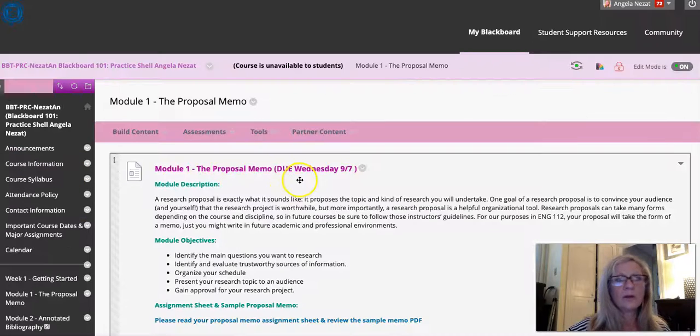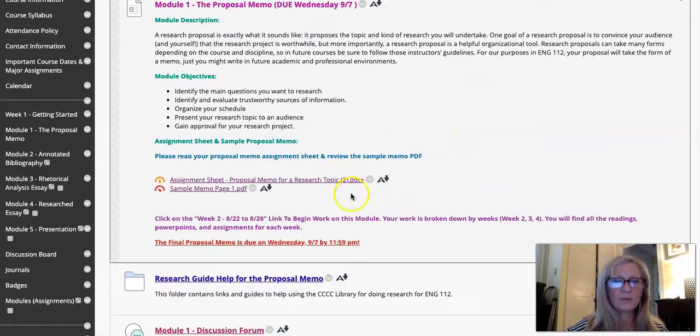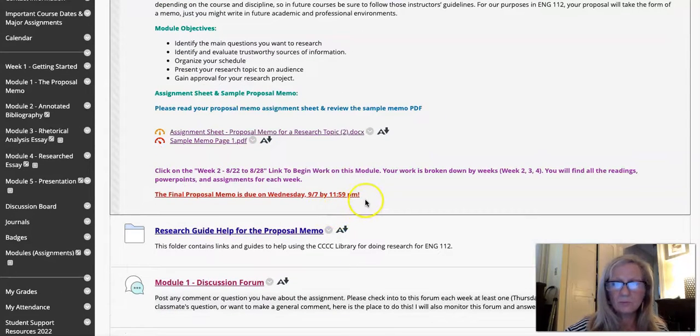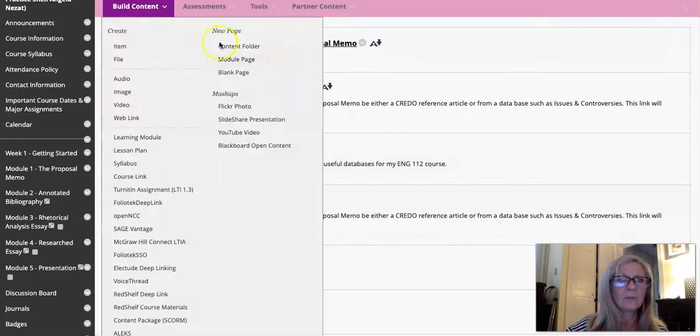So for module 1, the proposal memo, again, I have the description up front, just like the week 1. I'm trying to keep my modules identical, uniform, so that the students get used to looking for the information. And I have the assignment sheet with a sample with due dates. I try to put my due dates kind of all over, and I usually try to put them in bolded red or burgundy. I included a folder with research guide help for the assignment, so links for them.